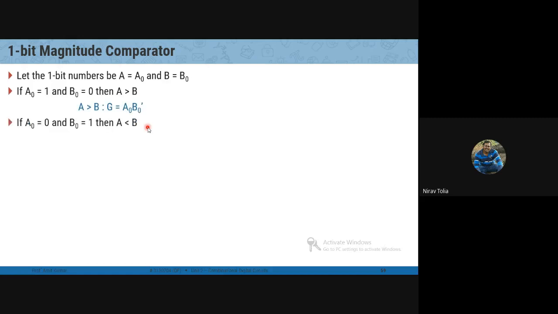Then the second case: if my A0 is 0 and my B0 is 1, then A is less than B. The equation for A less than B is A0 bar B0, or you can say A0 dash B0.